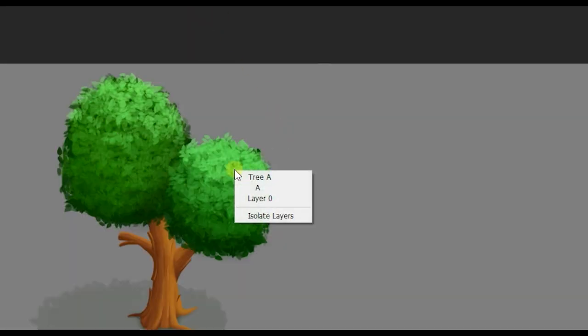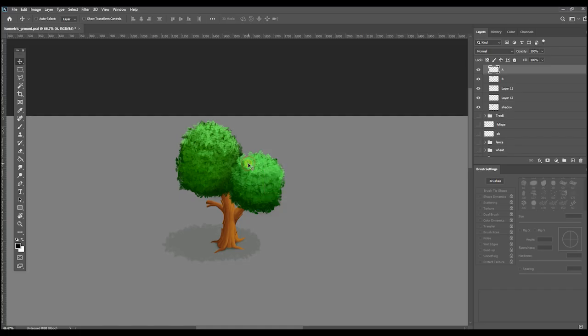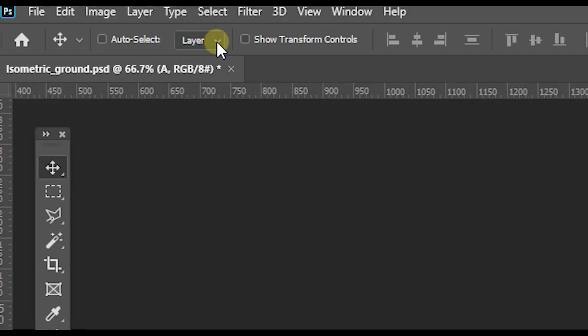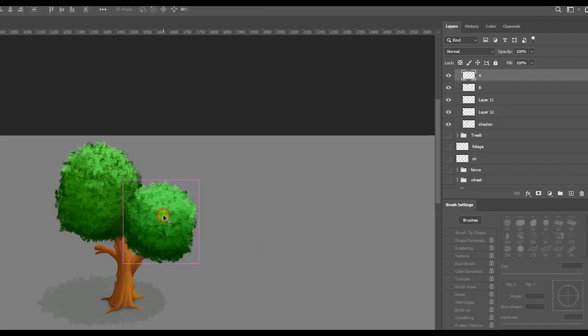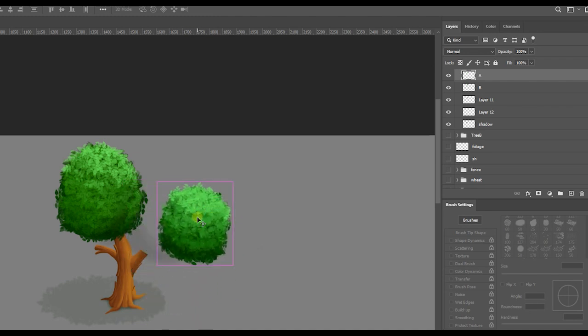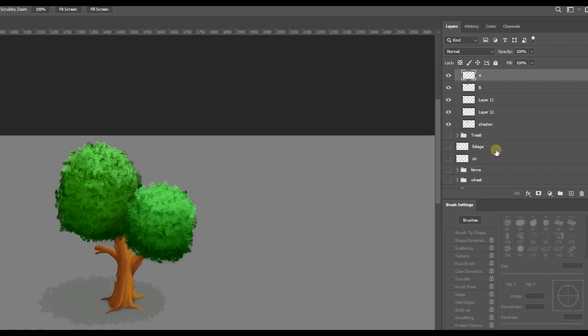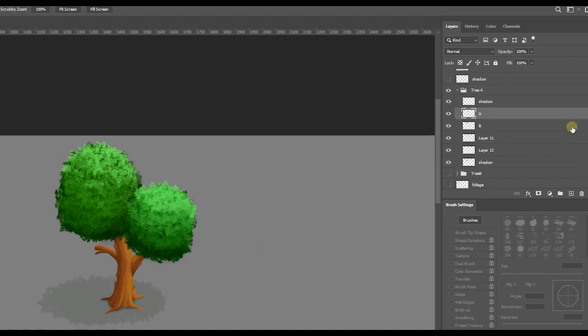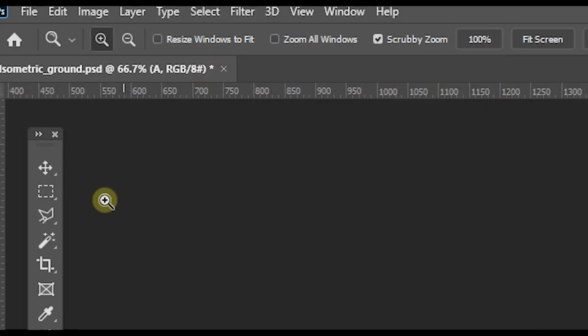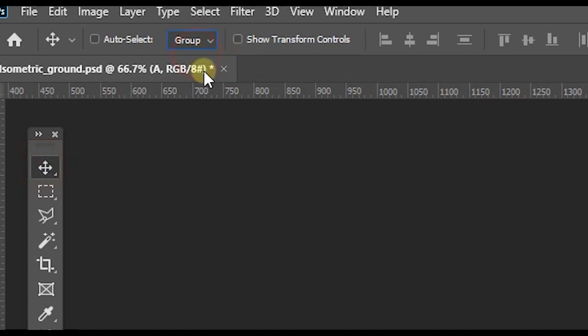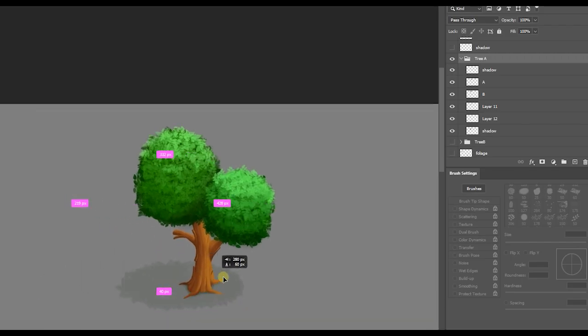You can also right click on a layer and the pop-up will show you all of the layers that are below the clicked point. Here we have layer and group. By default it is in layer mode. If I click, only the active layer will move. It doesn't matter if it's inside the group or not. But as you can see, the whole tree inside the group. If I set it to group and again hold Ctrl, all of the group will move.